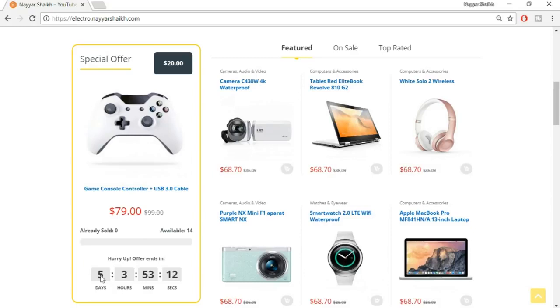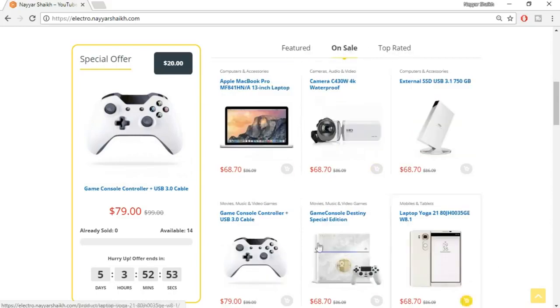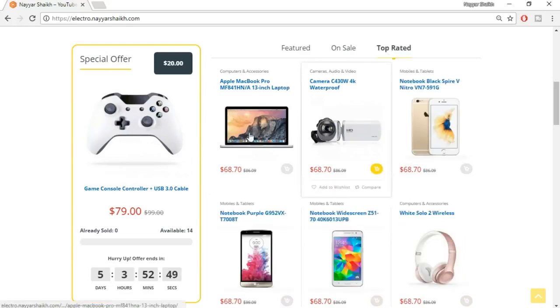For example, it says 5 days and some hours, so for this particular time we are giving some discount on this product. So if a person makes purchase within that time frame, he'll get this discount. Okay, then we have around 6 products, feature product, on sale product, top rated product. When you click on sale product, you will see the products which are going on sale. Okay, and you can also see the top rated products, so the customer can make their choices.